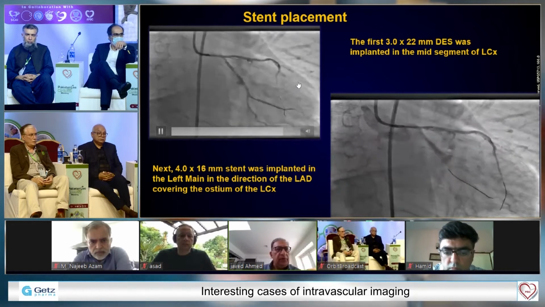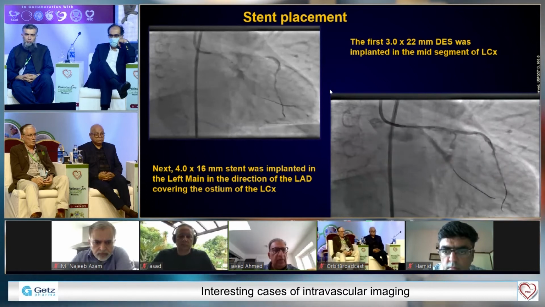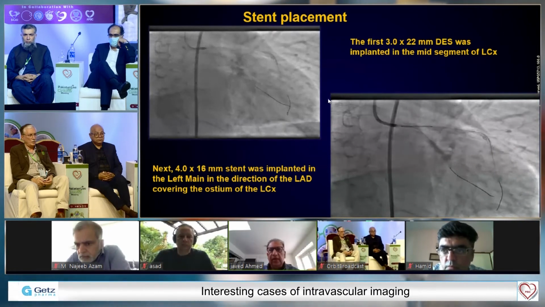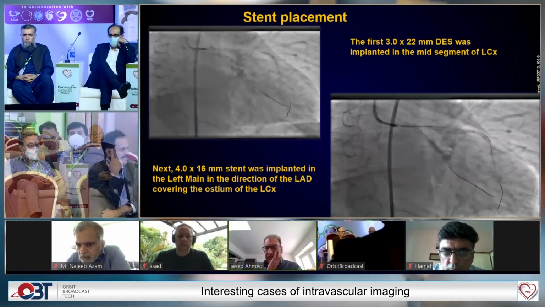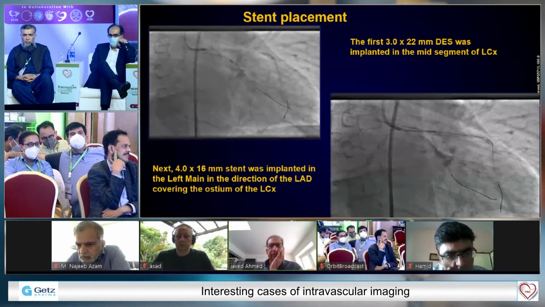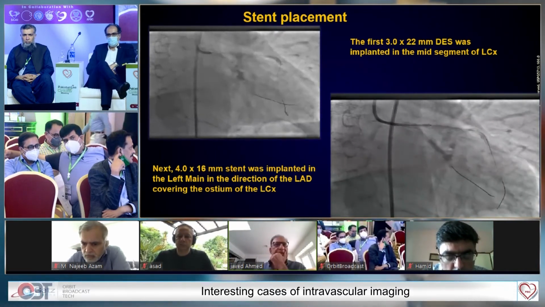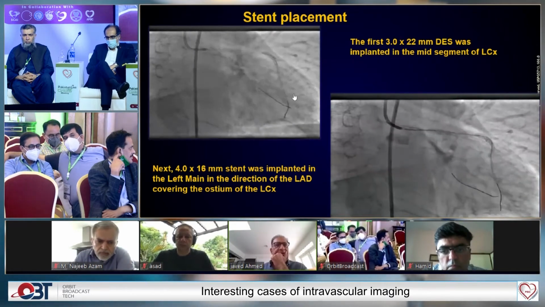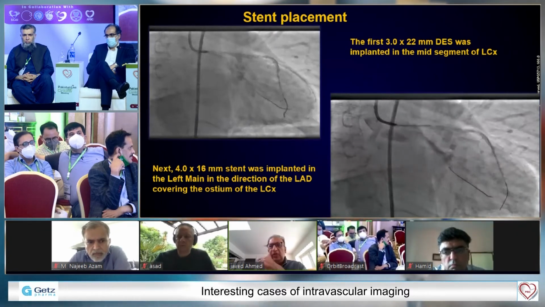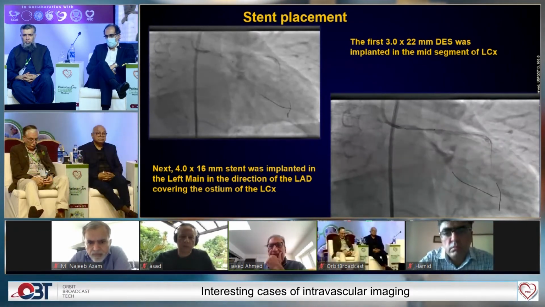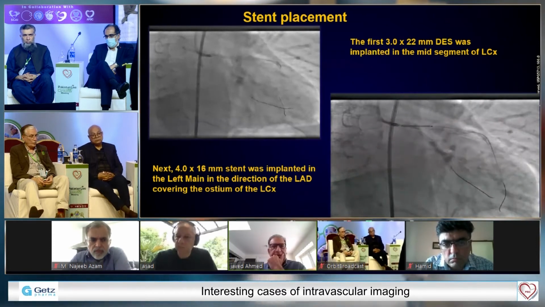On the left hand side picture, a 4.0 into 16 millimeter stent was implanted into the left main in the direction of the LAD. But prior to doing that, we did implant a stent in the circumflex. As you can see, this is the stent in the circumflex here. And now the stent in the right hand panel is going across from the left main into the LAD, which is a 4.0 by 16 millimeter stent.